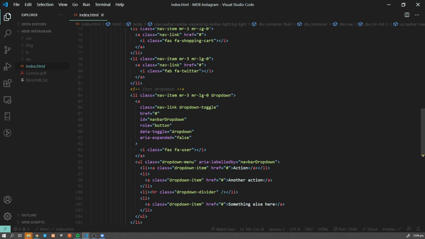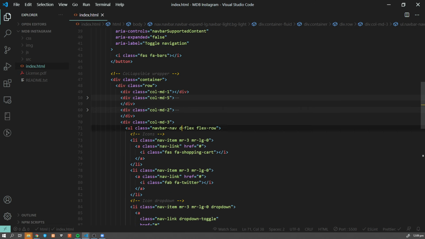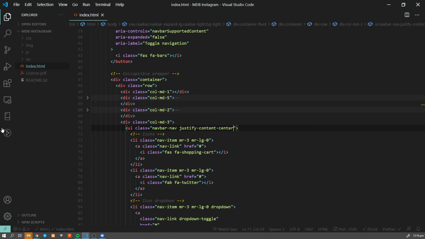We want to align them. Now we want to replace these classes with justify-content-center. This is gonna align these icons over here. And what we have to do now, first of all, I want to enlarge them. So I'm gonna use fa-lg to make it bigger and text-dark to make it darker. And now obviously we have to replace these icons.